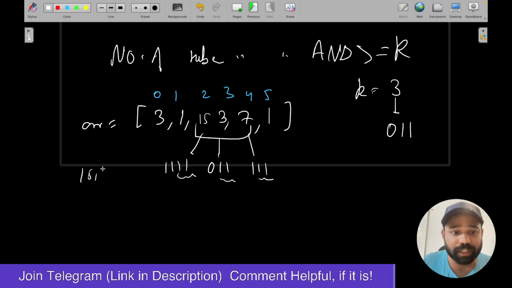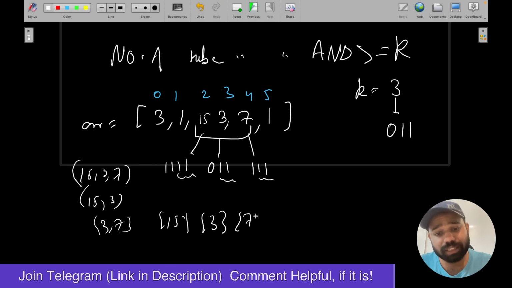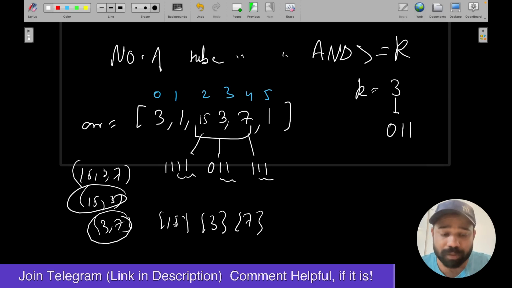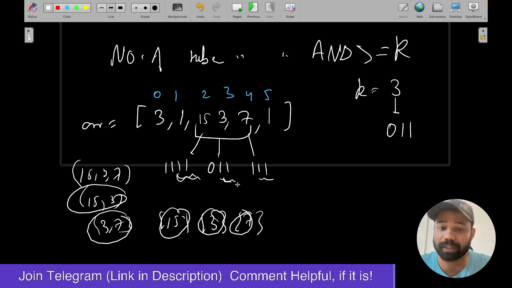Because 15 3 7 has an AND value of at least 3, 15 3 will also have it, 3 7 will also have it, and just 15, just 3 and just 7 will also have it. So if this whole array 15 3 7 has at least value k, then all the separate subarrays inside it will also have k. Why? Because all those values contain the two set bits that k has.